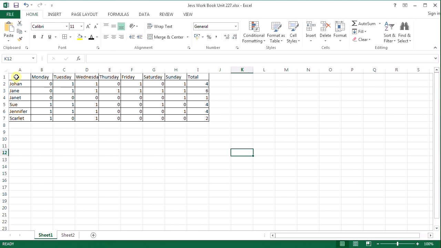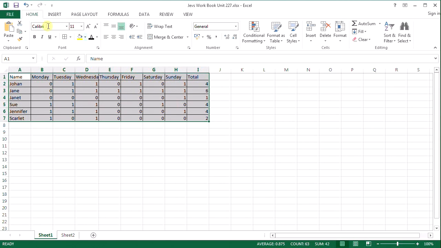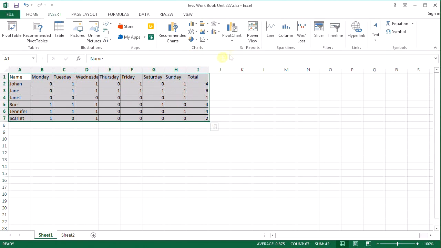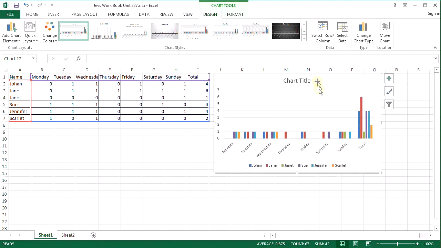Also, we could create a chart for our little table in here. I'm going to select the whole table. I'm just going to select the first cell, hold shift and select the last cell. And I'm going to click insert and select, let's see, this chart in here. And what I would like to show is which days people exercise the most.